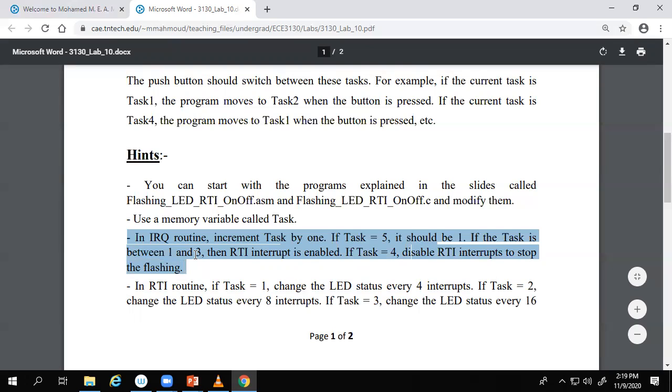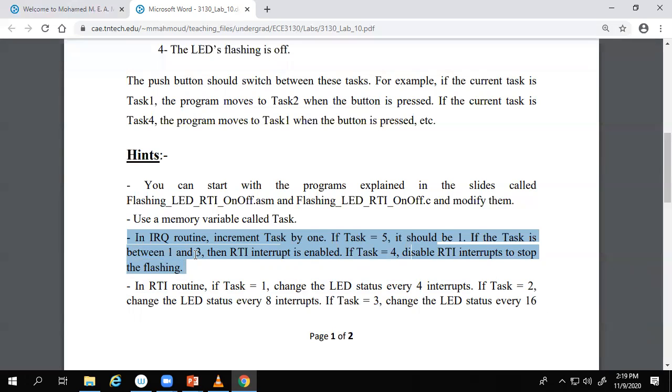You have to define a variable called task. Every time IRQ is interrupted, you have to increment the task. You have to make sure task should not be 5. Once it is 5, it should be 1. After 4, it should come to 1, not 5. One more thing here is you should enable RTI interrupts in case of task 1 or 2 or 3. Once it is 4, you have to disable RTI interrupts. Is that okay? So now I did what IRQ has to do.